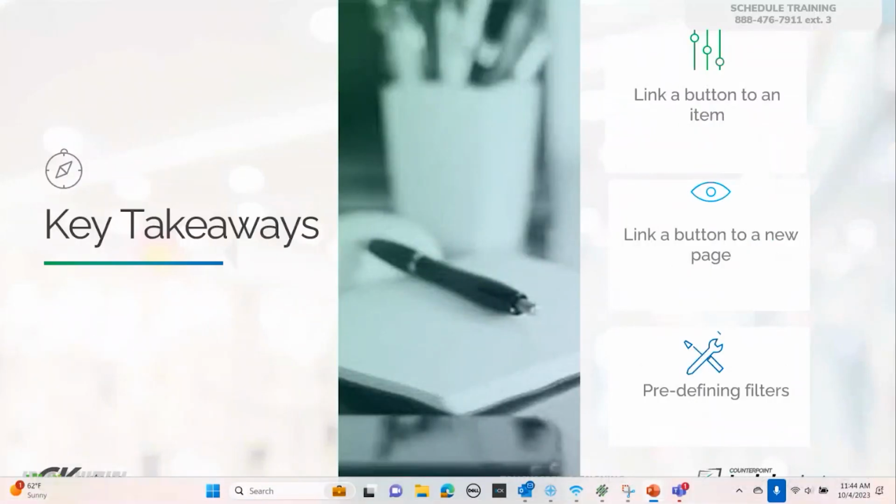Okay, so hopefully after today's session, you know how to link a button to an item, make selling a little faster for those awkward things. You know how to make a new page of buttons and how to link a button from one page to your new page of buttons. And hopefully you learned something about redefining some filters as well.